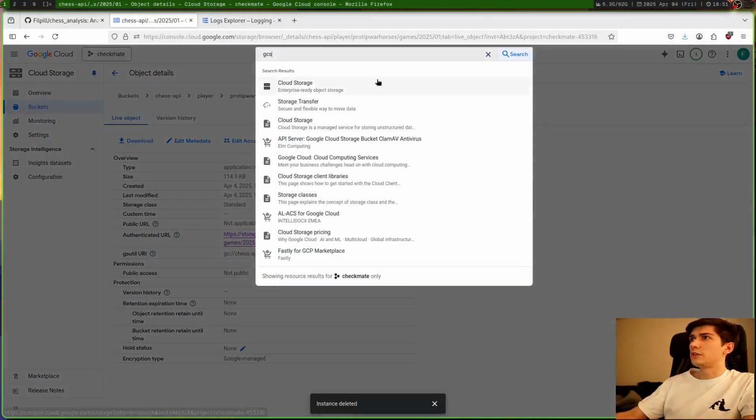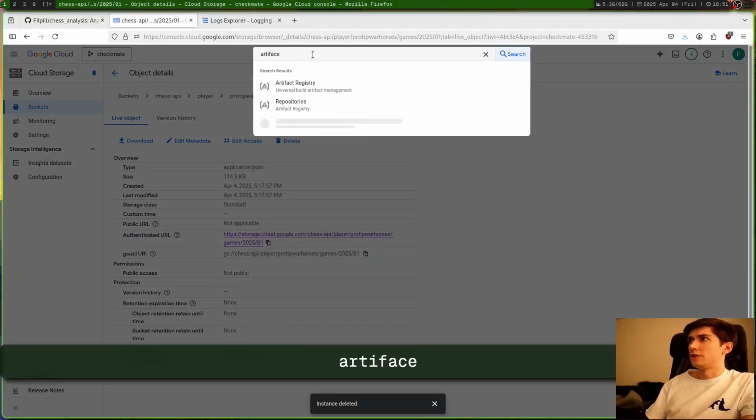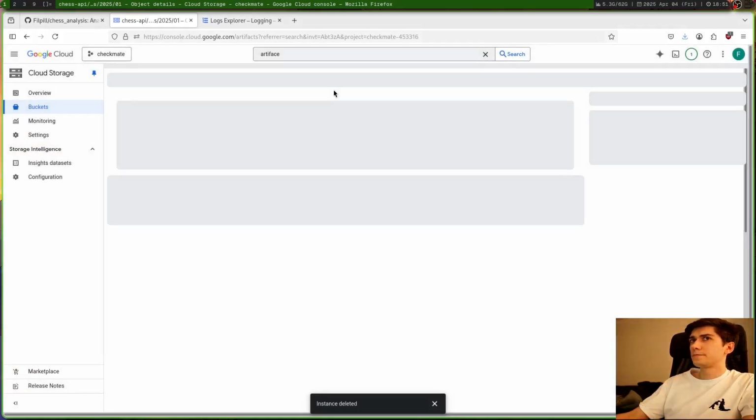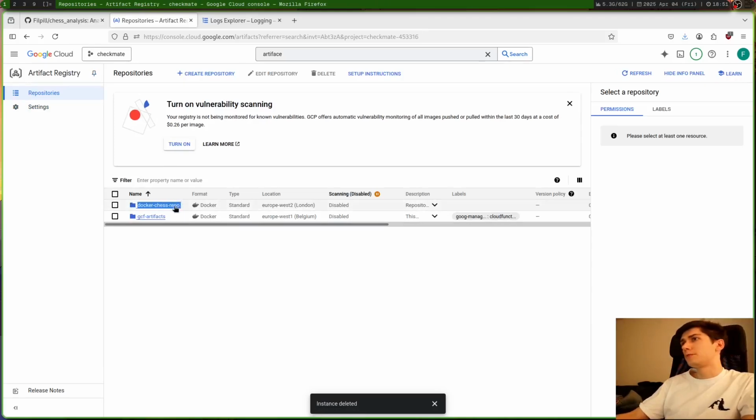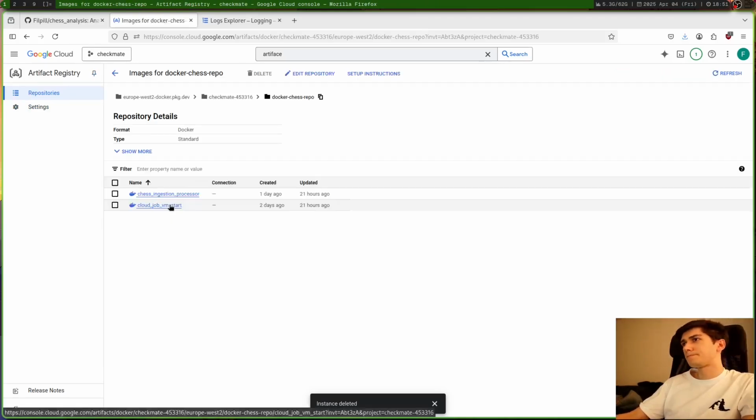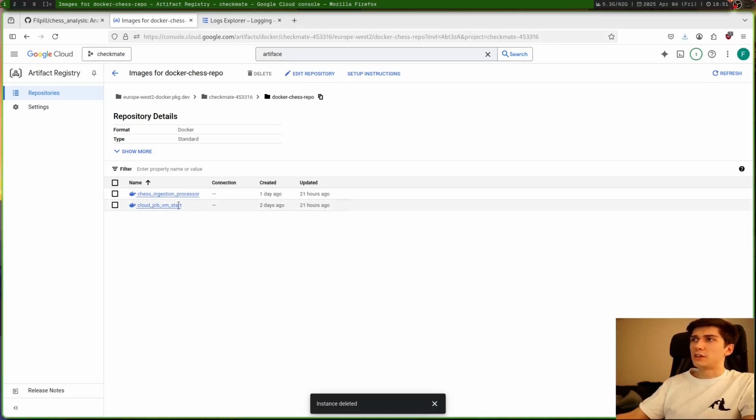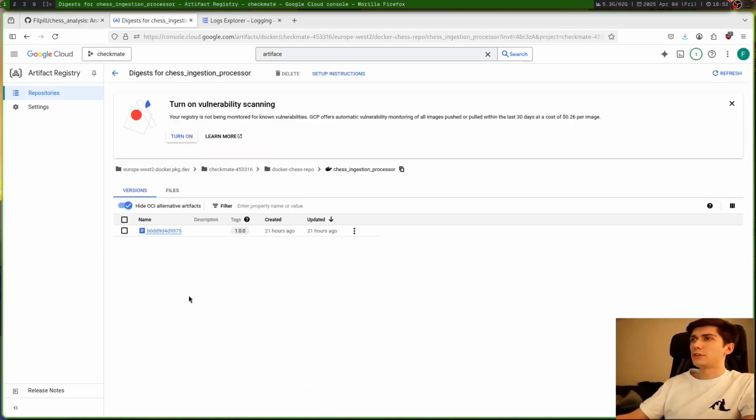So we can quickly go up here, go in here, and we can see we've got our Docker chess repository for housing Docker images. And we can see our Docker image for doing our virtual machine initialization. And we've got our Docker image for running our chess pipeline. So there you go. You can click into either one of them. You can see which images are pushed in and then what the tags are. And yeah, this is the primary way you're going to be managing those images on the GCP platform.